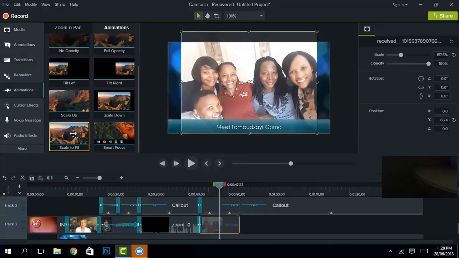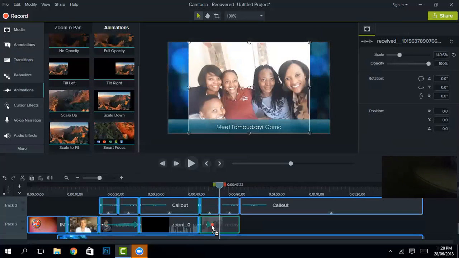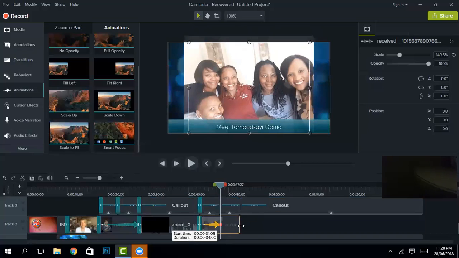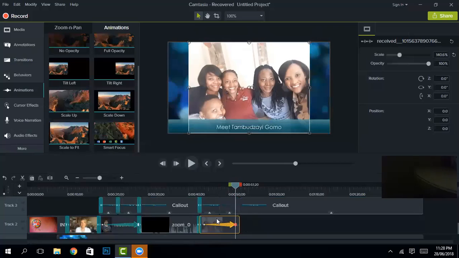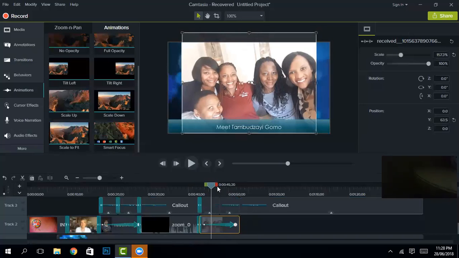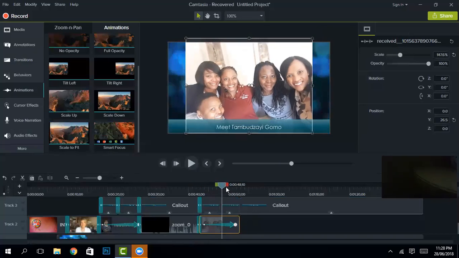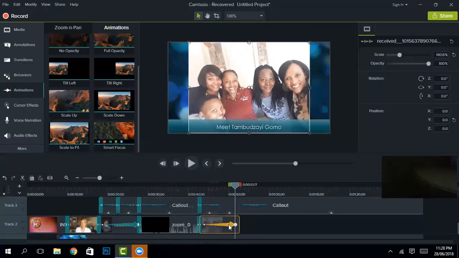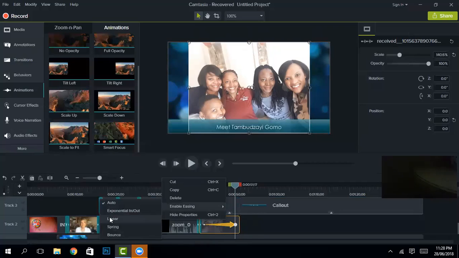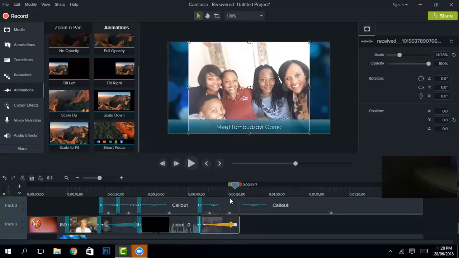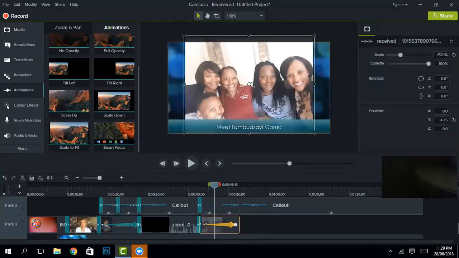I'm again going to put scale to fit for this and just drag and drop the animation on a picture that you're going to use. And of course, you can adjust it the way you want it. Now you can see that the picture is decreasing. You can also add effects if you want it to slowly go back and fit the screen. You can add a linear effect and it will adjust the screen slowly in a slow manner.